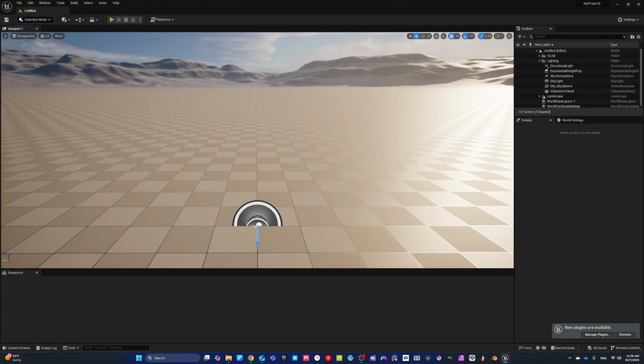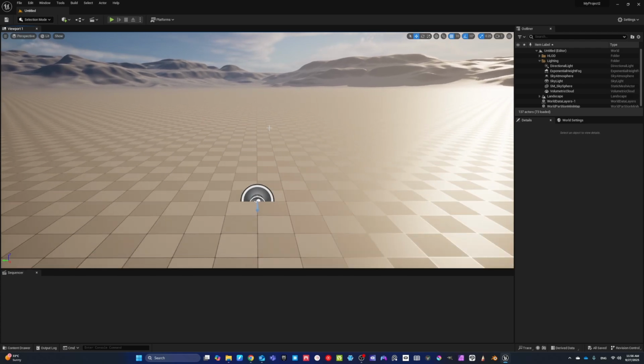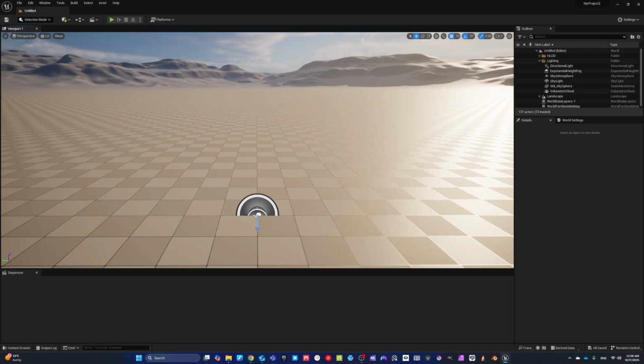Okay, so what you get is this. Now we have what is called a landscape here and a sky and everything. Now I want to build a scene, as I said, from scratch. So I'm going to get rid of all of that. But before we do that, I want to introduce you to some of the buttons, the important buttons and things that you can use in Unreal Engine.